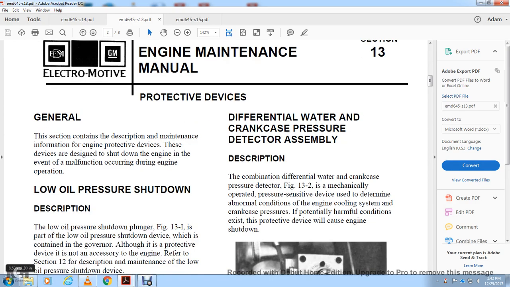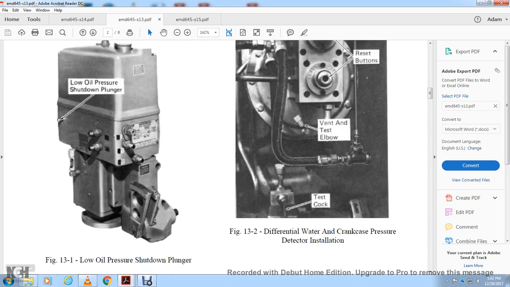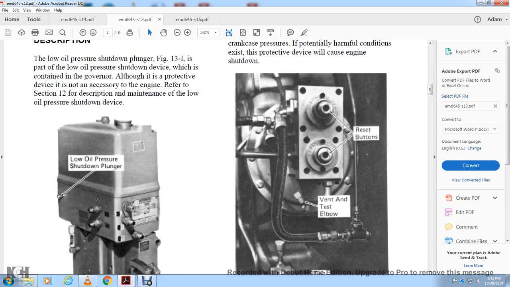Low oil pressure, description of the low oil pressure shutdown plunger, figure 13.1. It is part of the low oil pressure shutdown device, which is contained in the governor. Although the protective device is not an accessory to the engine, refer to section 12 for the description and maintenance of the low oil pressure shutdown device. Figure 13 shows the low oil pressure shutdown plunger on the governor.